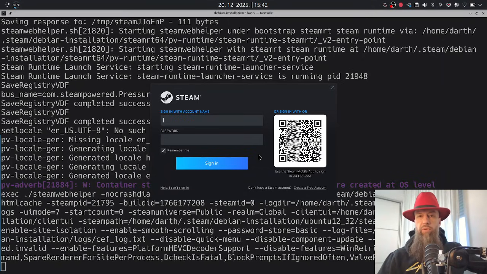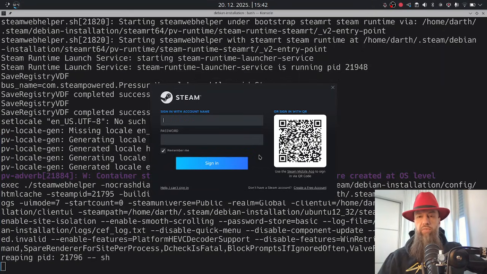This is the moment when you're going to use your authenticator from the Steam mobile application to log in. And you're done with that.